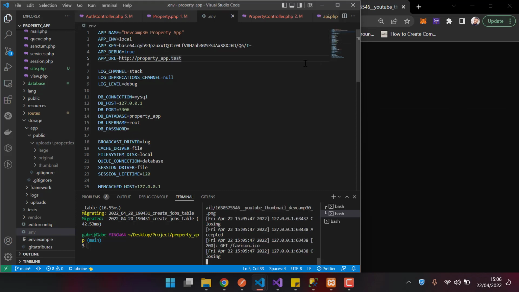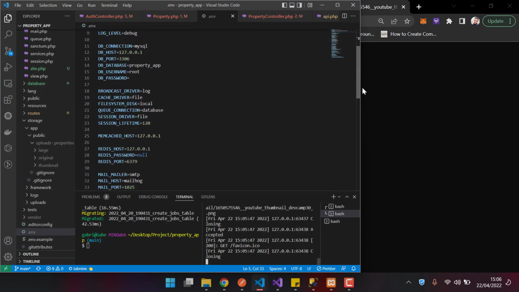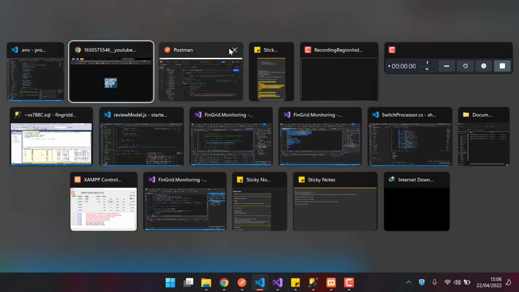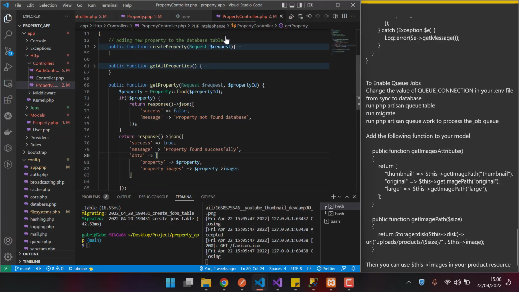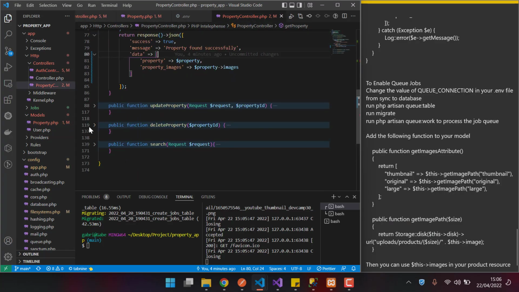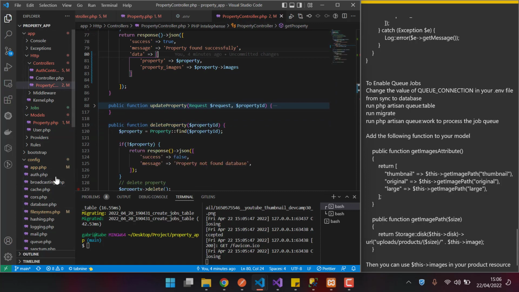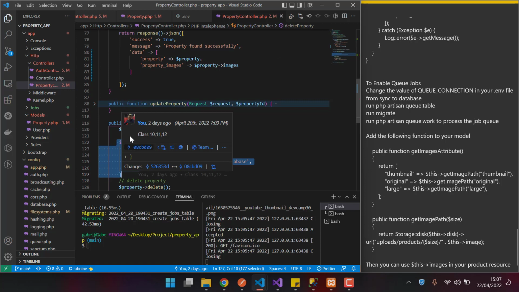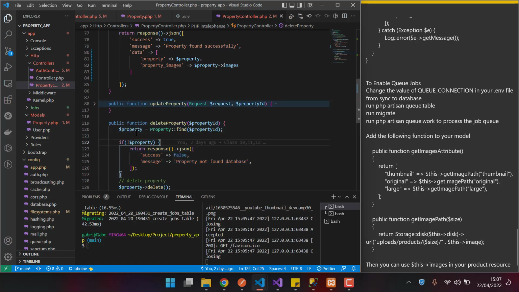Now let's go to a problem we will face, especially when we are deleting users. Now we'll have a problem arising when we try to delete a property. That problem is the images will still be in the system if we delete it with this function we have here. With this function we have here, it doesn't cater for getting the images and deleting them.